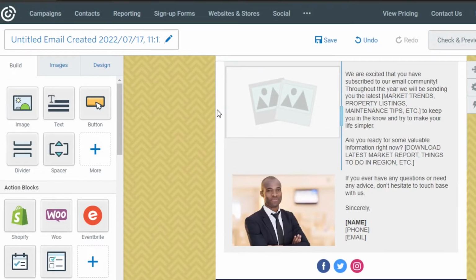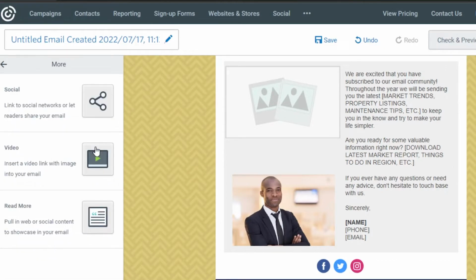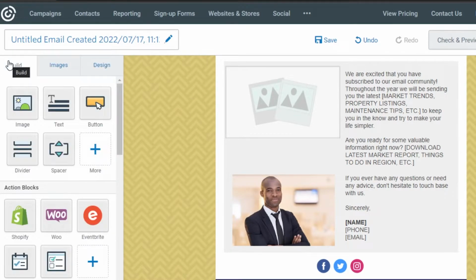Perfect. An image will be added. We have button option, dividers, spacer, click on more. We have social, videos, and read more. So you can add links, you can add buttons, you can add image, video, anything you like to your campaigns.